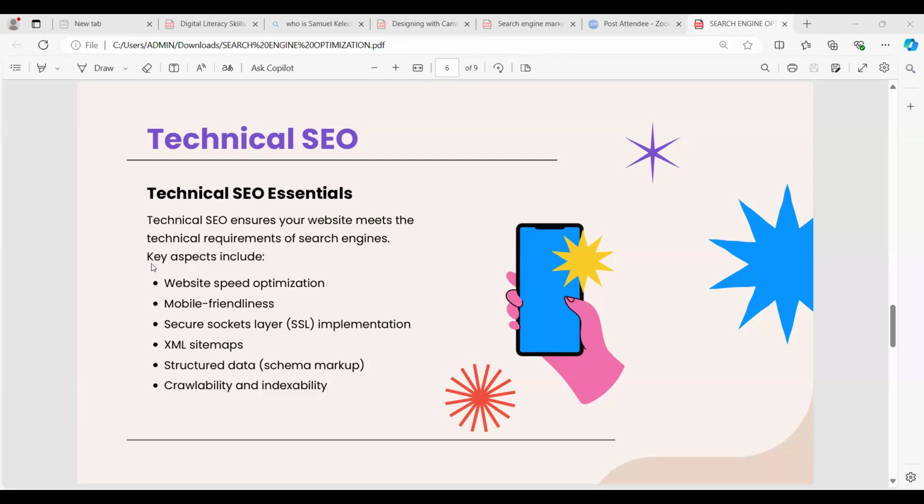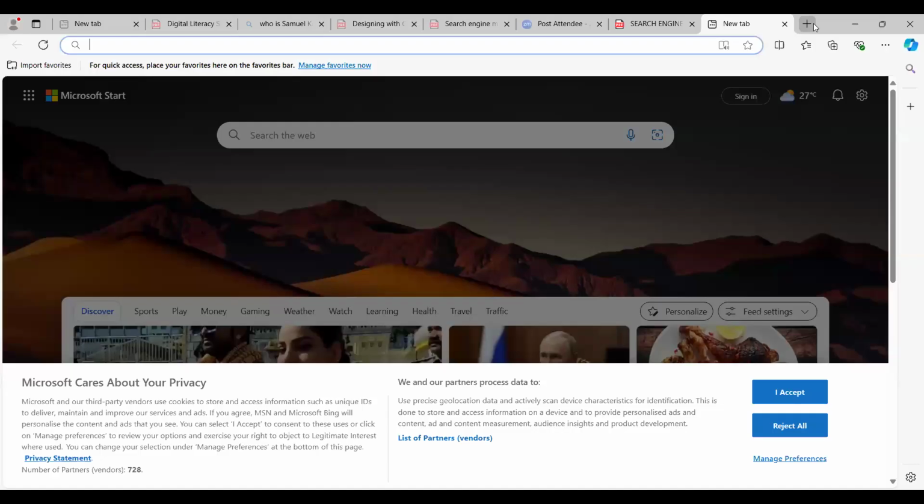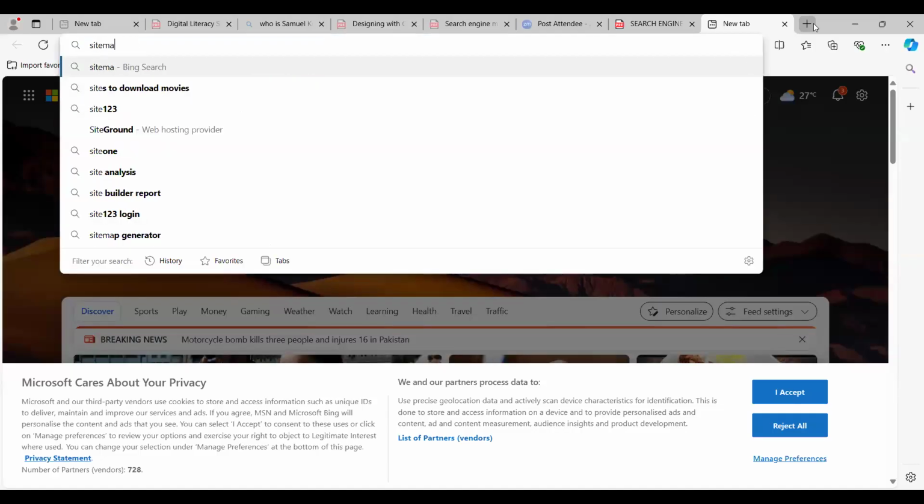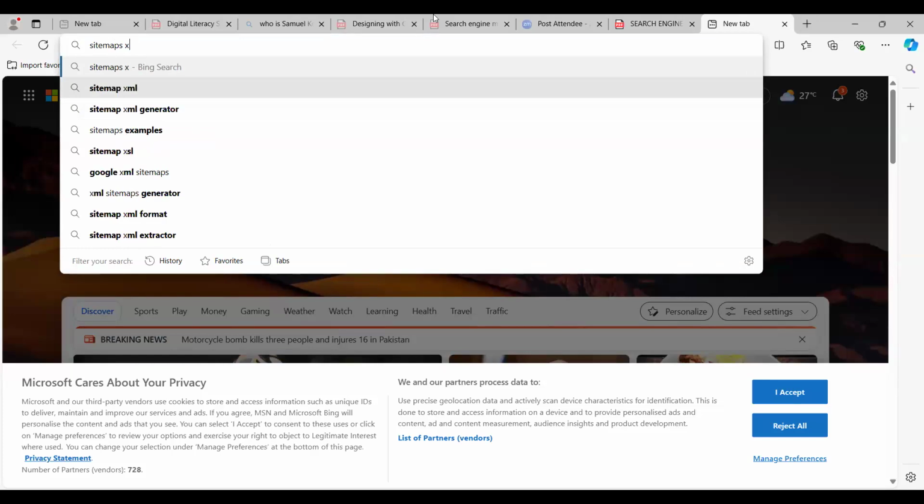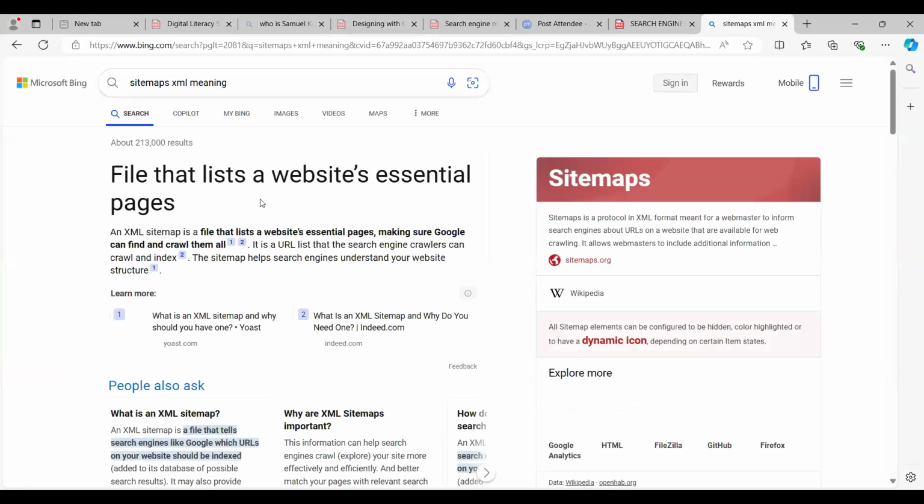These are sitemaps that have to do with what the search engine can do. So let's just look at what sitemaps are. If I check for sitemaps on a search engine, sitemaps XML, you see it here. It lists the website's essential pages, right?